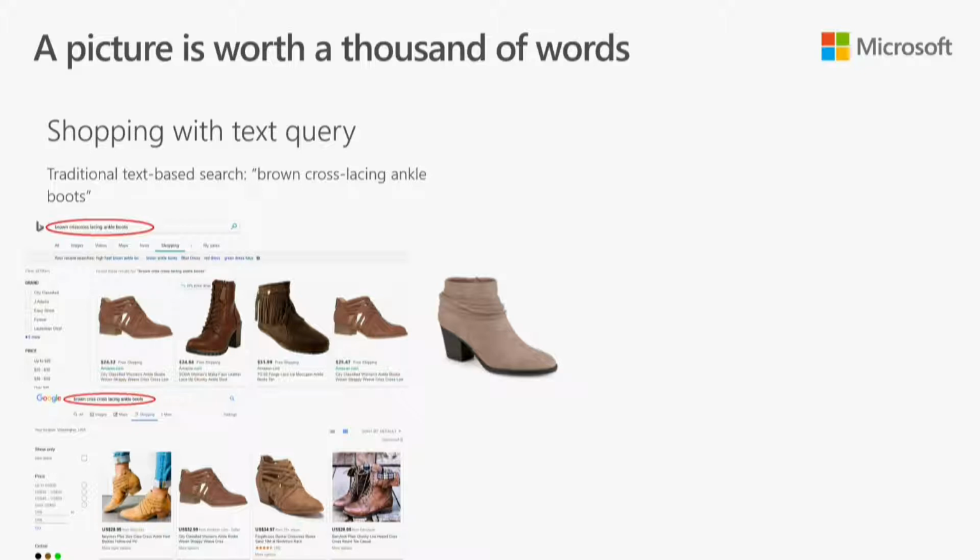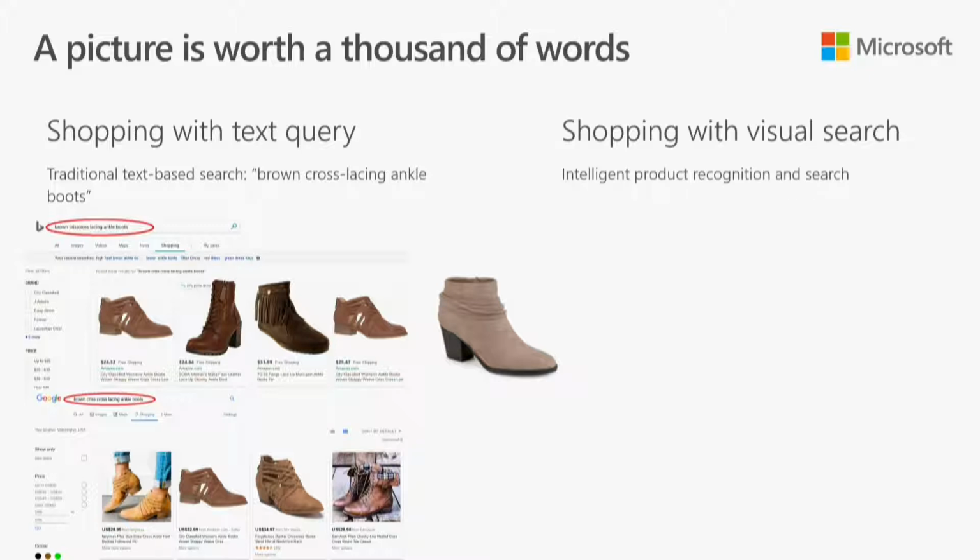But look at the results. The results may be very perfect for the query, brown cross-lacing ankle shoes, ankle boots, but it's not the one I'm looking for. It's because sometimes it's hard for users to describe all the product attributes, like the heels, the style, the shape. So why don't we use the image itself?